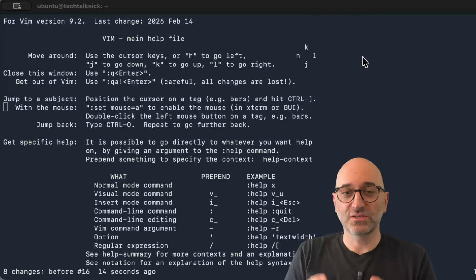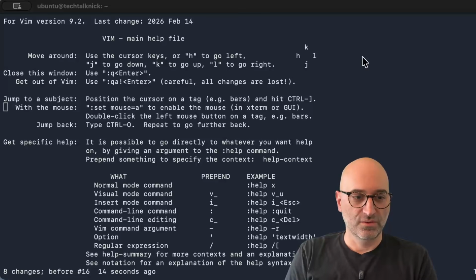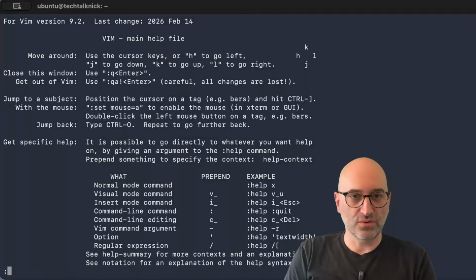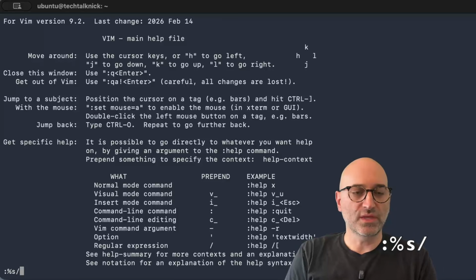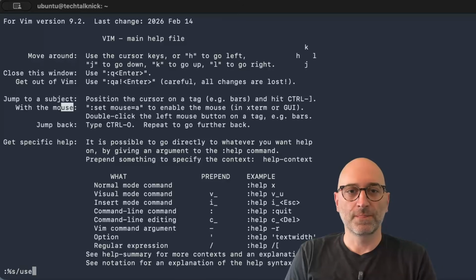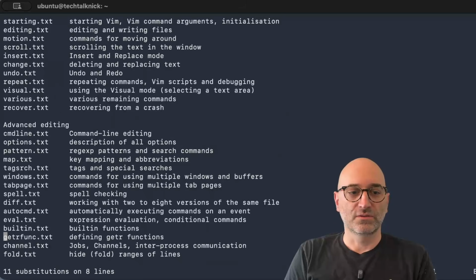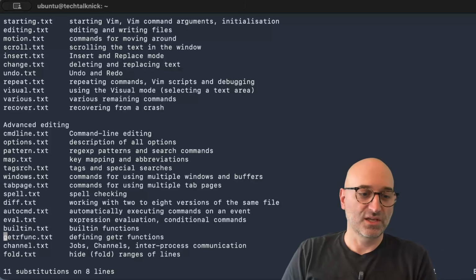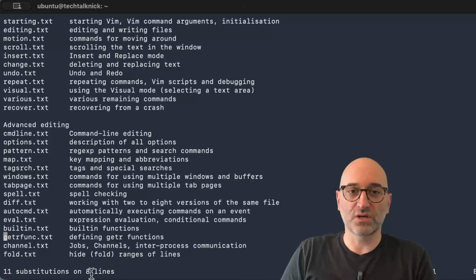And here's the famous substitution command. So if I go ahead and do colon and %, S, and then use a word that I want to substitute with something else. So if I want to replace the word use with the word get instead, which I put there, and then /G, hit enter. This now replaces anything that matches use with the word get. And you see it right here, 11 substitutions on 8 lines.